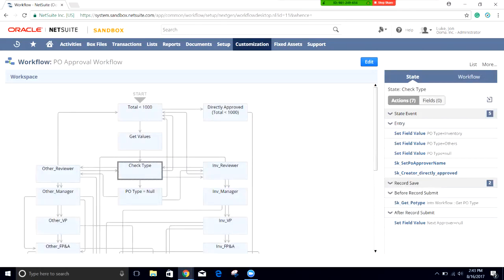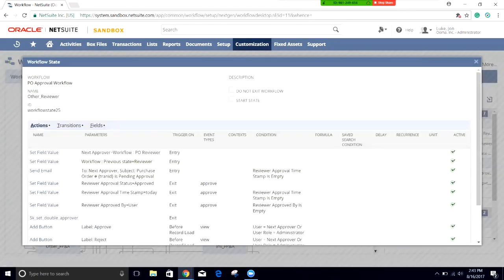So now we jump over to other reviewer, and I'm going to pull up the workflow state. First thing that happens as soon as it comes in to this new state is it's going to set the next approver as this purchase order reviewer. Then that workflow previous state is going to be set to reviewer. This is key just in case it gets rejected. We know which state to put this rejected purchase order.